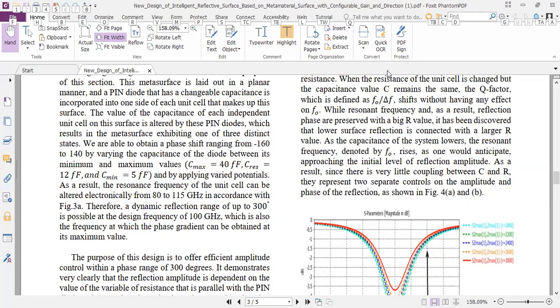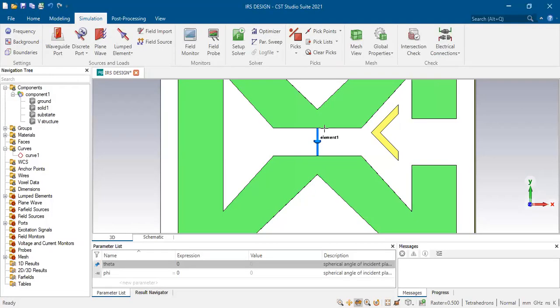You can go back to CST. You are having this diode, right? You can just go here.